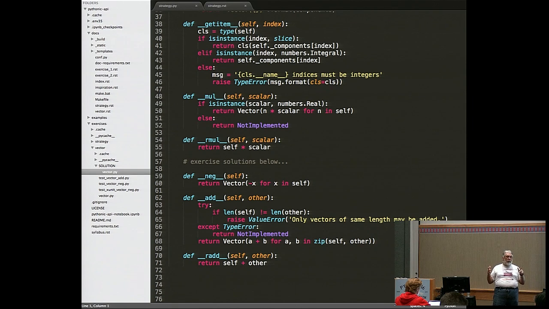In math, that wouldn't make sense. In practical applications, maybe it could make sense, but then you would have to fill up one of the shorter vector with zeros, for instance. That could be done. But here, the first thing that I do is I test whether the len of the arguments differ, and if they do, I raise a value error.